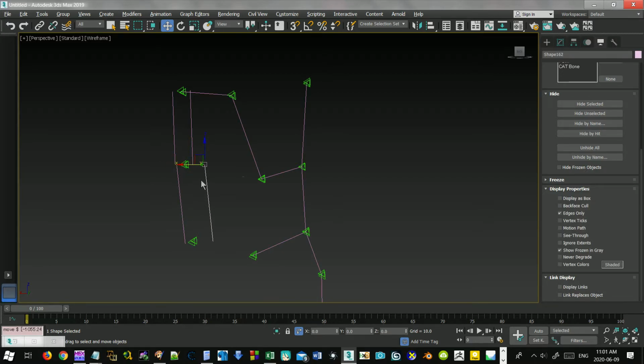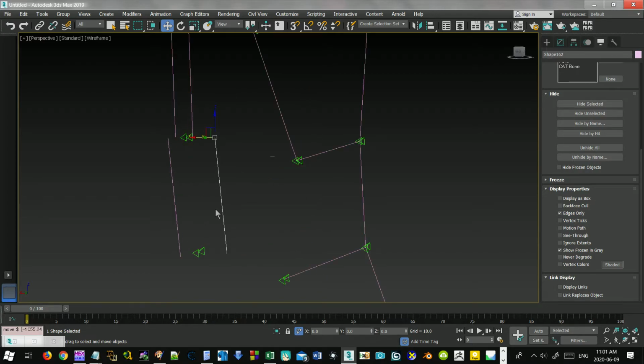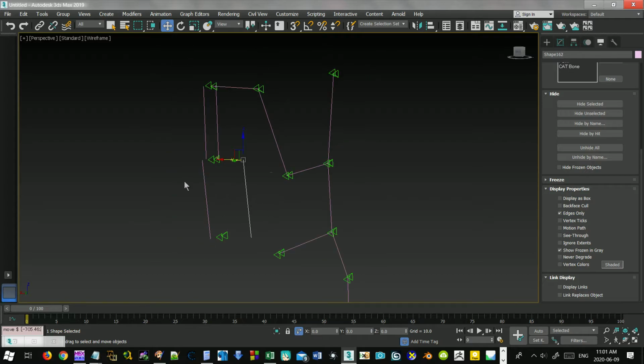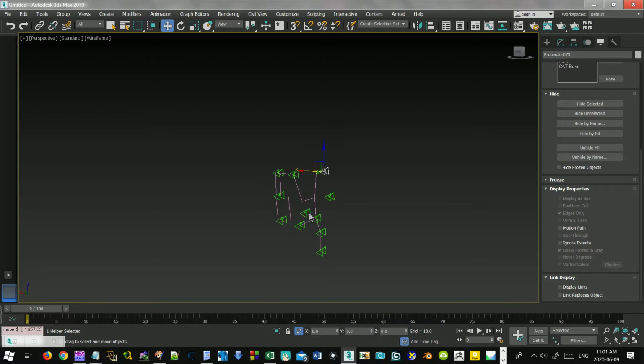But then it comes into play, well, how do we describe the parenting? Because that's important, because right now this is just a random line. They are technically not connected. And so that's the challenge.